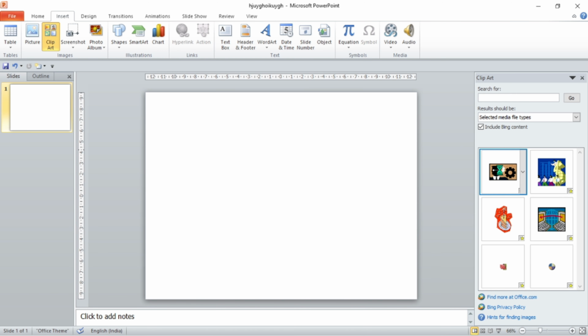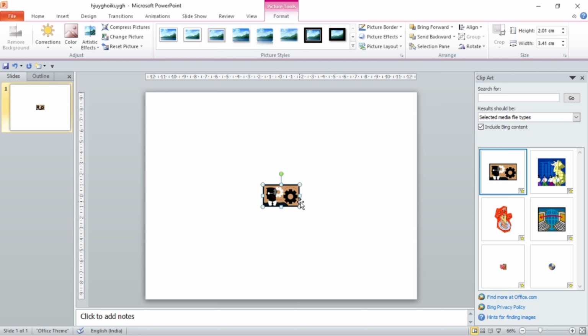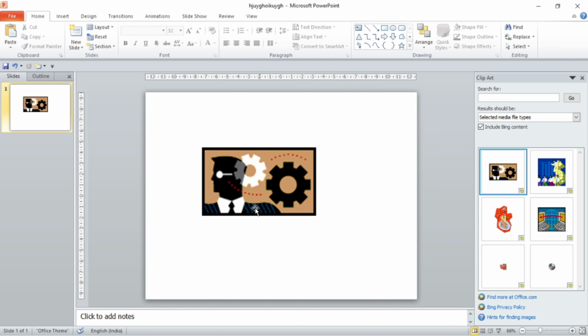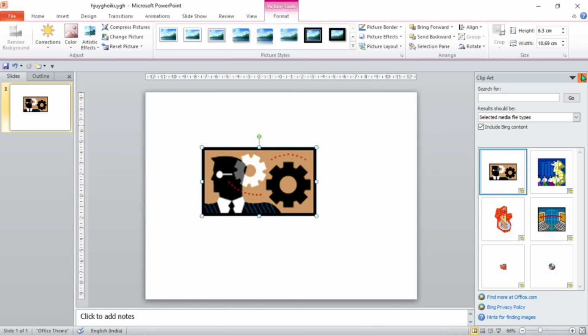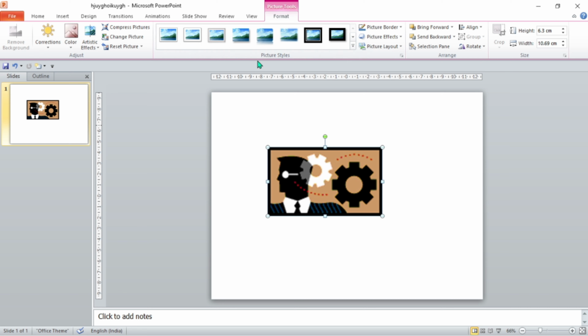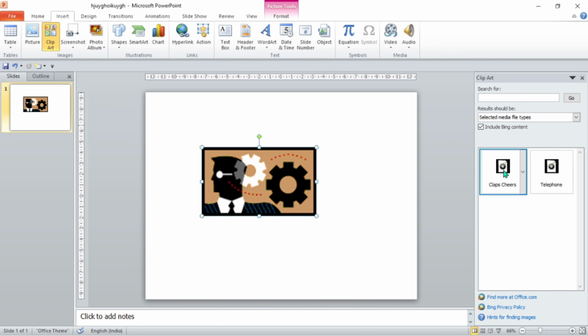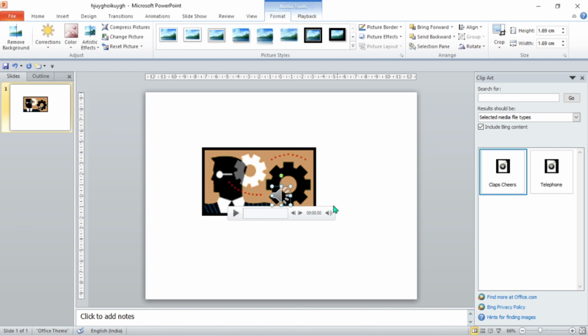You can also record audio by selecting Record Audio. Note: make sure audio and video file formats are AAC and WMV respectively. If not, change the file format. Now choose audio or video from clip art.